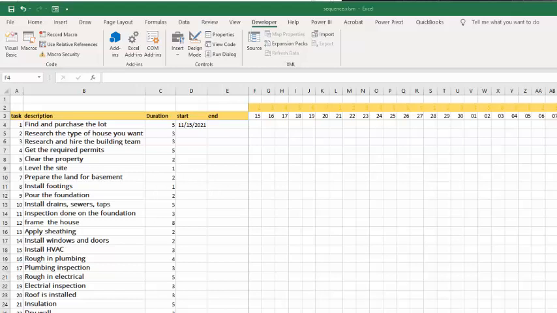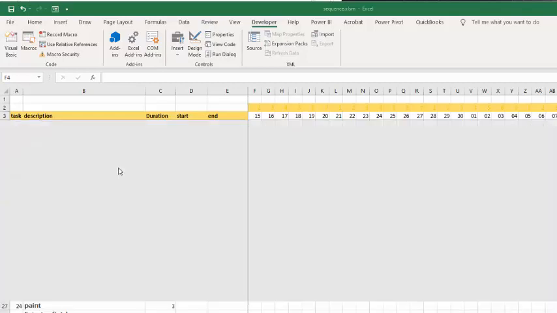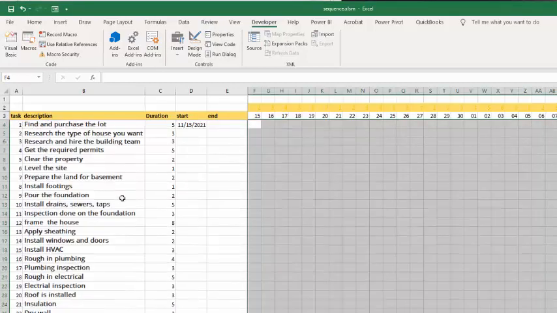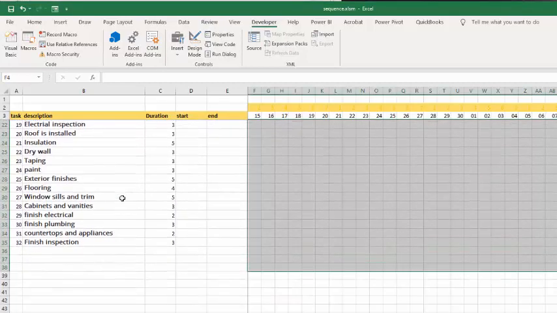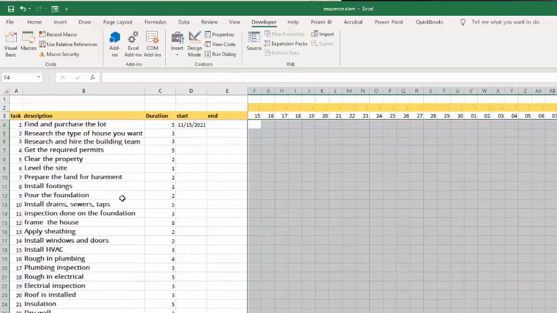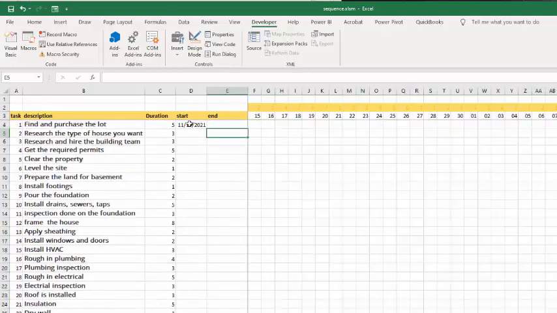In this video, I'm going to show you how you can sequentially schedule tasks in Excel. Now, there's many operations that have a series of tasks, but I'm just using this as an example. I found it on the internet. It's a list of steps to building a house. It's all based out of your start date here.